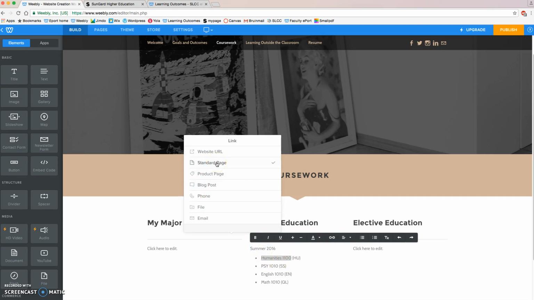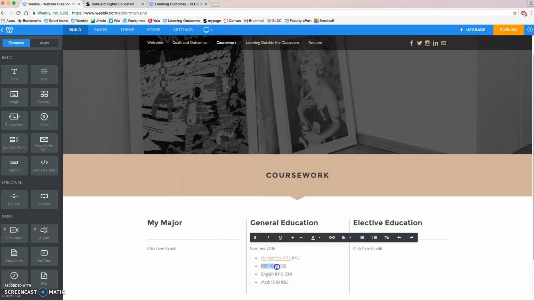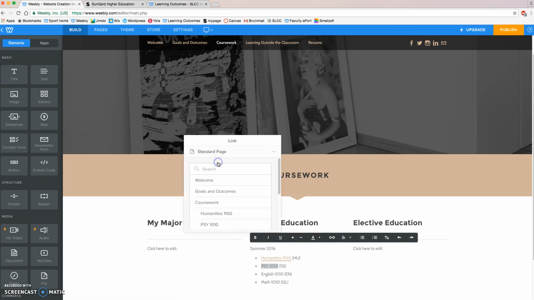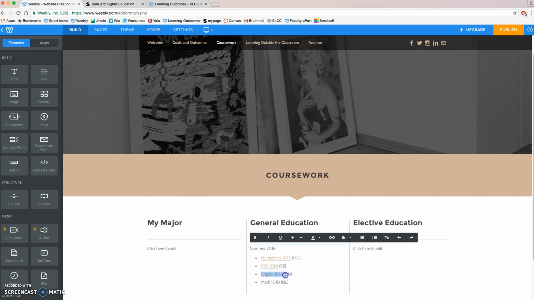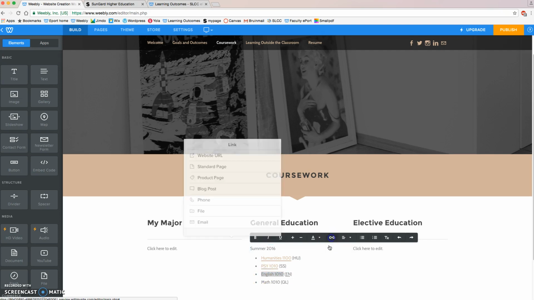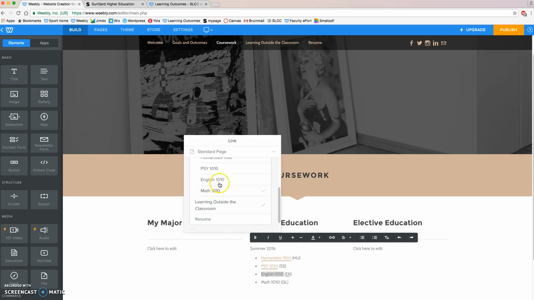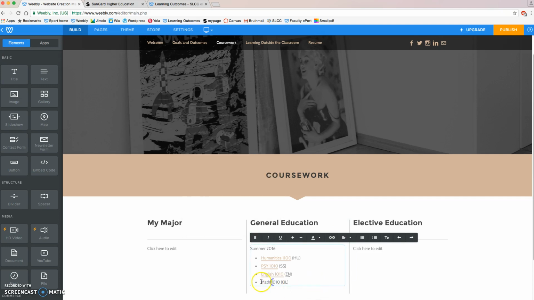I'll click on Standard Page because all of our pages are standard pages when we created them. And I will find the corresponding page, Humanities 1100, and click anywhere on the page outside of this link box. There we go. And we're going to do that to all the classes. Highlight, click on the chain, standard page, Psychology 1010, click away. There we go. Highlight the class. Oops, highlighted a little bit too much. Chain, standard page. There we go.